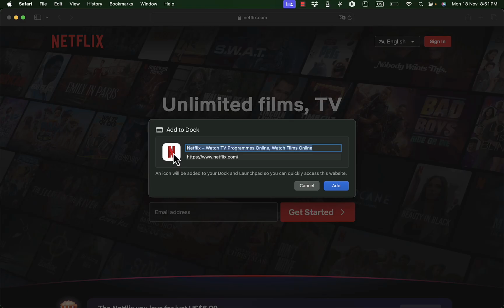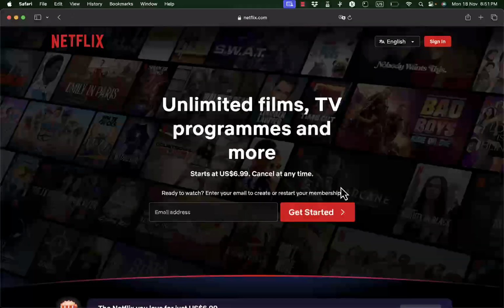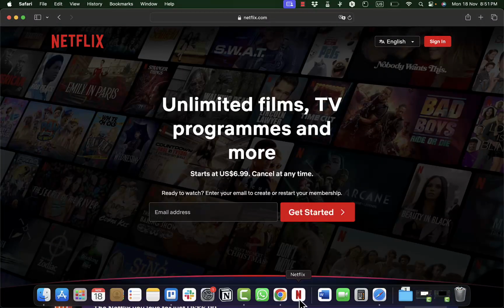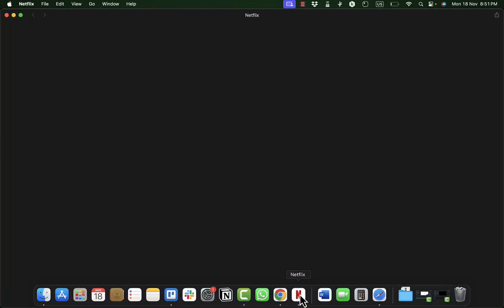And as you can see, the icon is generated automatically for you, which is pretty cool. So I'll just delete all that and keep the name as Netflix, simply Netflix. And you can edit the URL right here and simply click on Add. And just like that, if I go to my dock, as you can see, the Netflix app is now added to the dock. And if I click on it, it'll open Safari and go directly to Netflix.